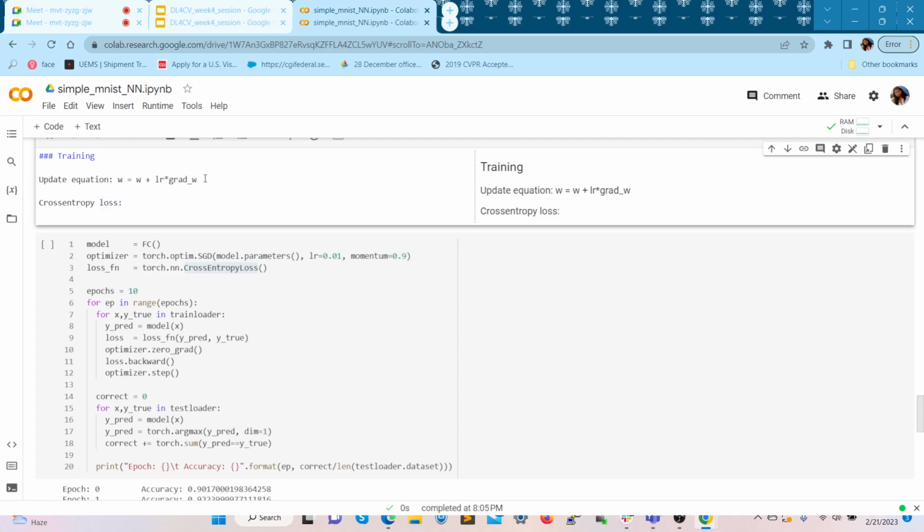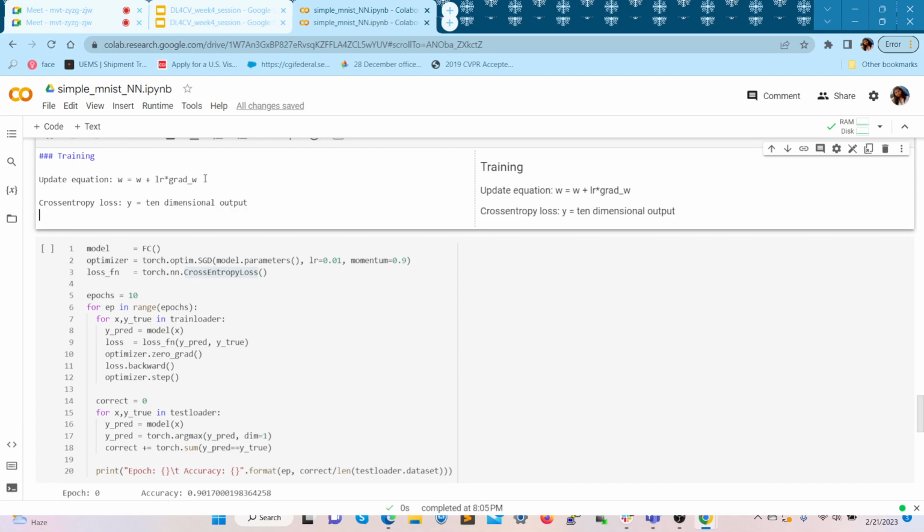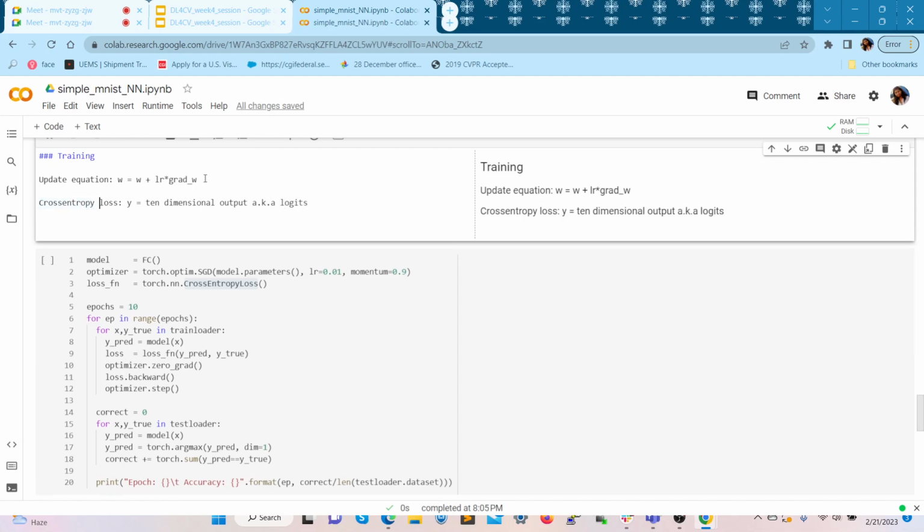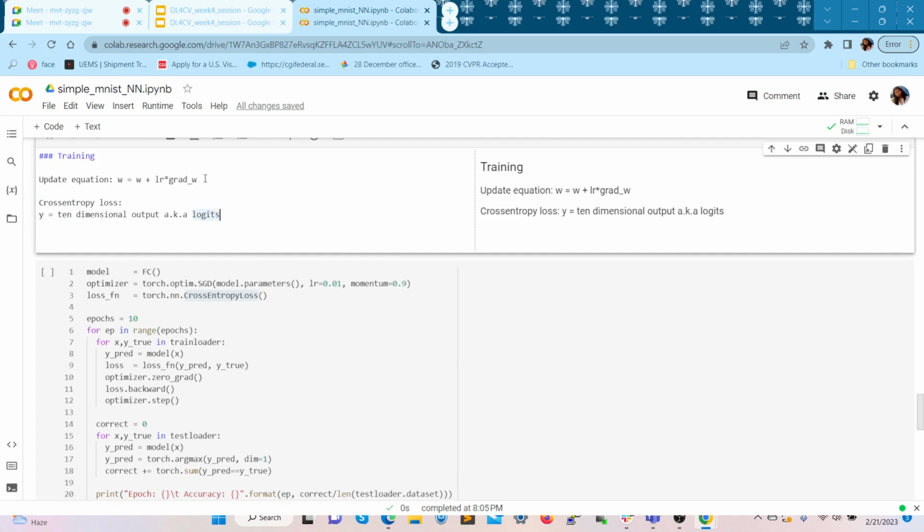So cross entropy loss says that whatever is the correct class, the probability of that class should be high. Here the output y is a raw 10-dimensional output. It doesn't mean anything. This is called logits. Now we will convert it into the probability of each class.